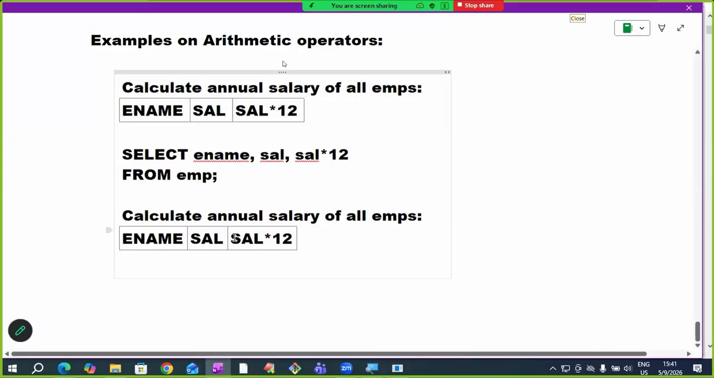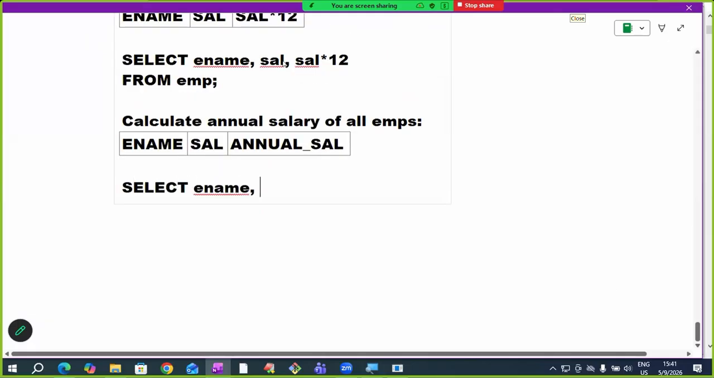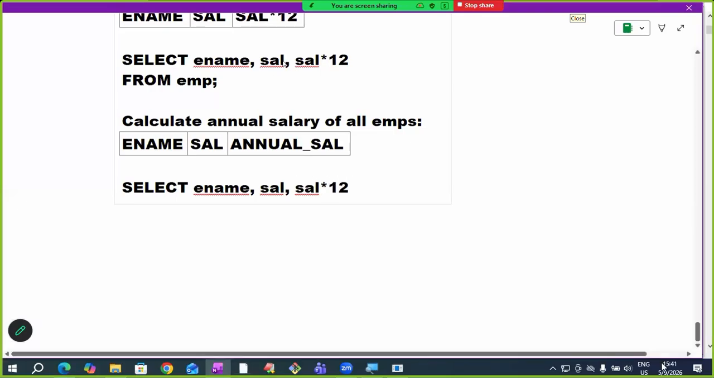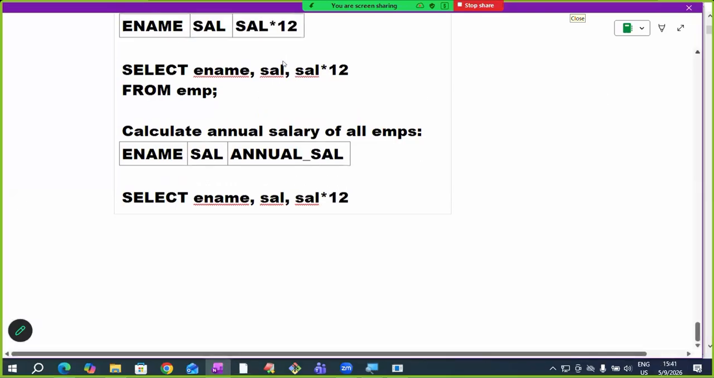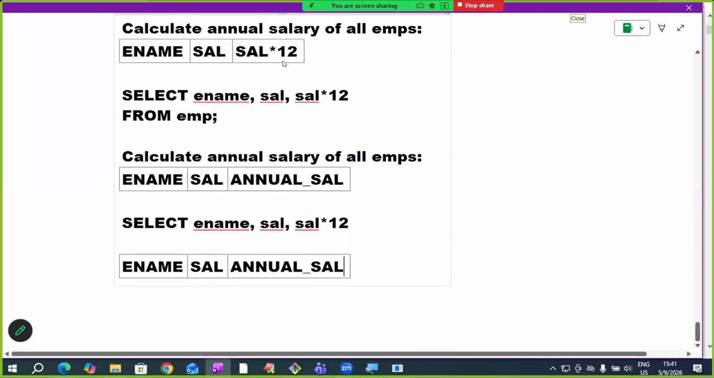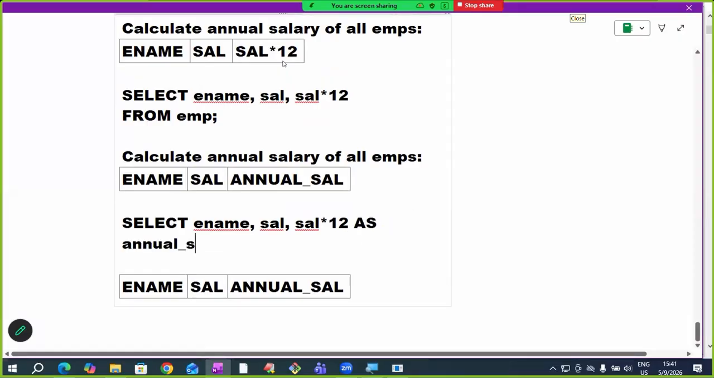I want to get this third column heading as annual underscore salary. Notice: select first column E-name, second column salary, third one annual salary, salary into 12. If I write this much only, I get output like this. Others cannot understand what this salary into 12 is. For others' understanding, I want to get the column heading as annual underscore salary. So for this I'm writing annual underscore salary.